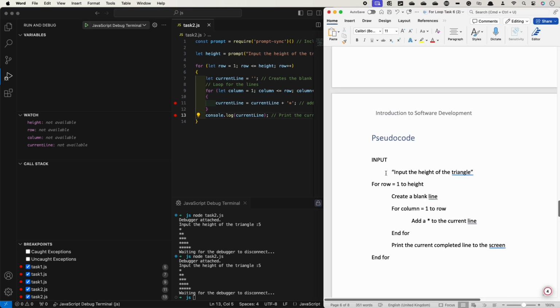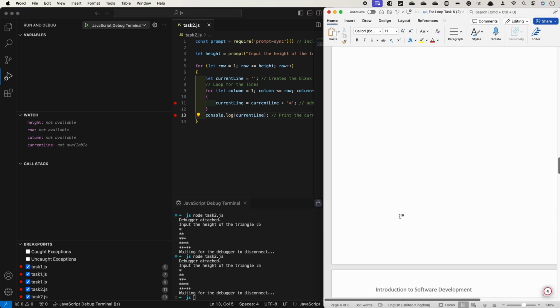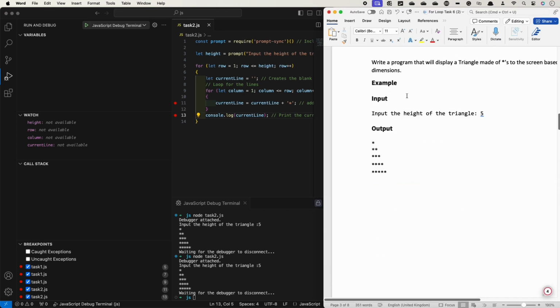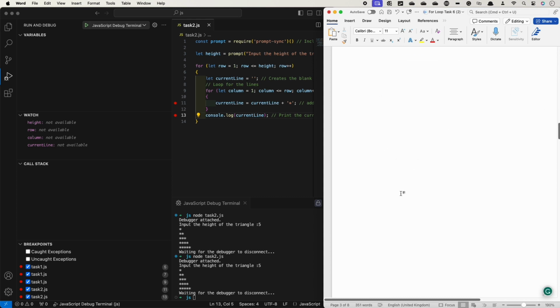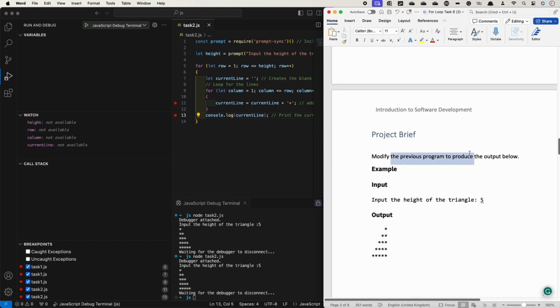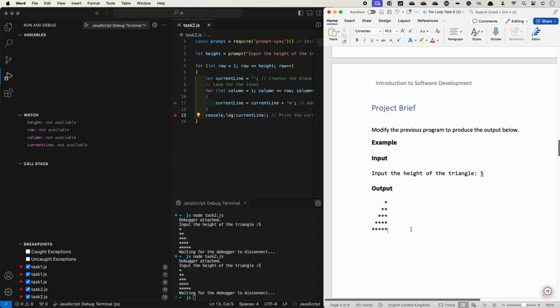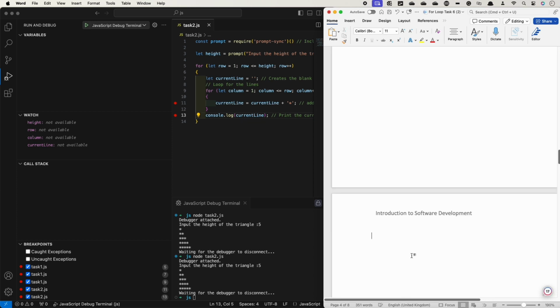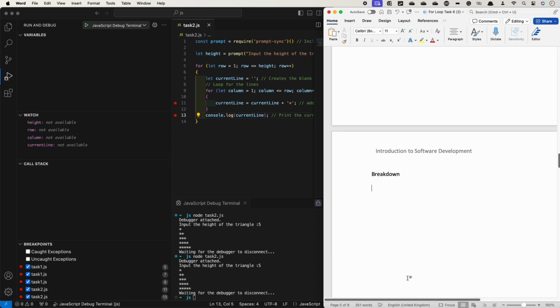So that was task 1, but that wasn't the task for the problem. The problem was: modify the previous program to produce this. So we've just solved the previous problem or program, so now we have to solve this one.